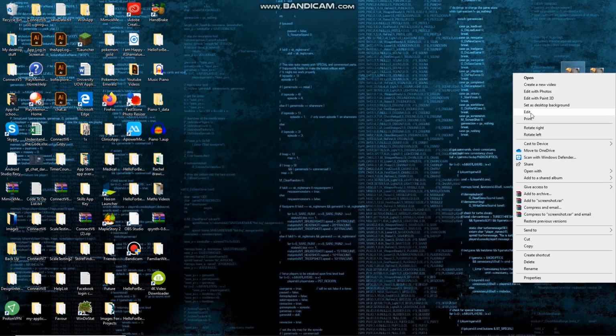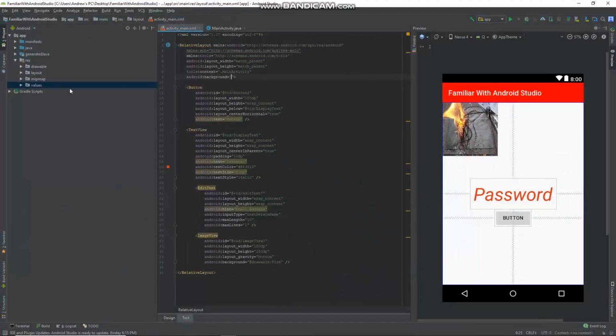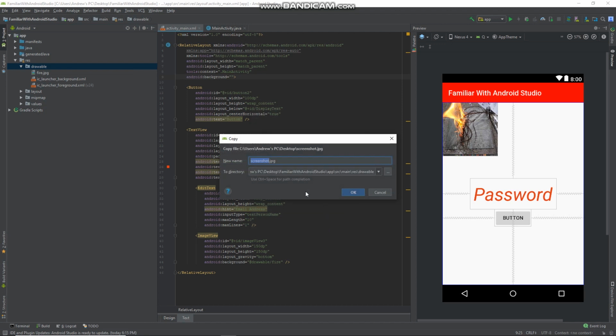Make sure your image is smaller than 1 megabyte. If your image is larger than 1 megabyte, it will not import into Android Studio. Then you just paste the image here inside the drawables, click OK, and you can name it whatever you want, but make sure all the characters you name it with are small letters only, no numbers, no capital letters, no symbols, nothing.